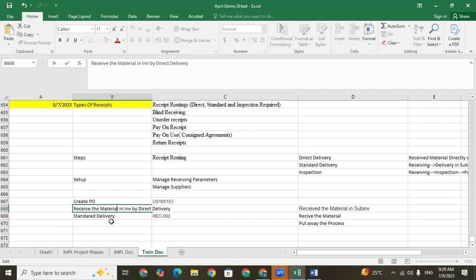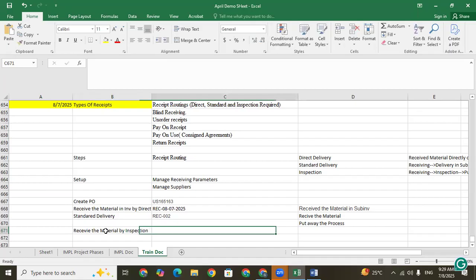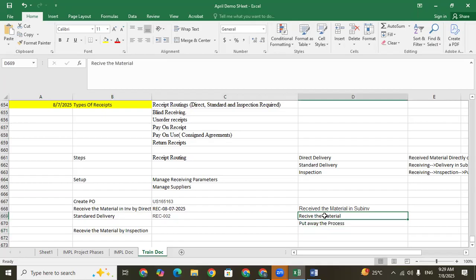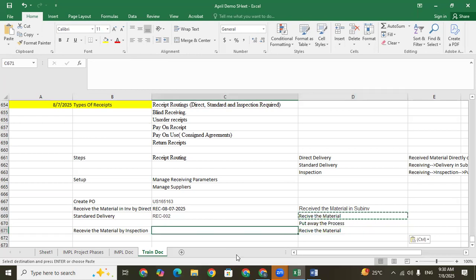So this is the standard one. And next we receive the material by inspection. So first we receive the material. This is the common process. We receive the material here also.